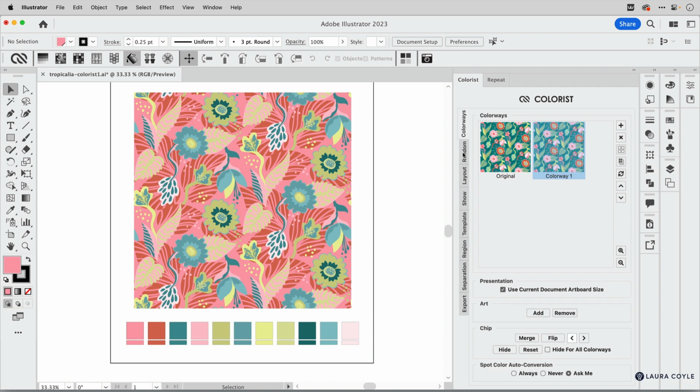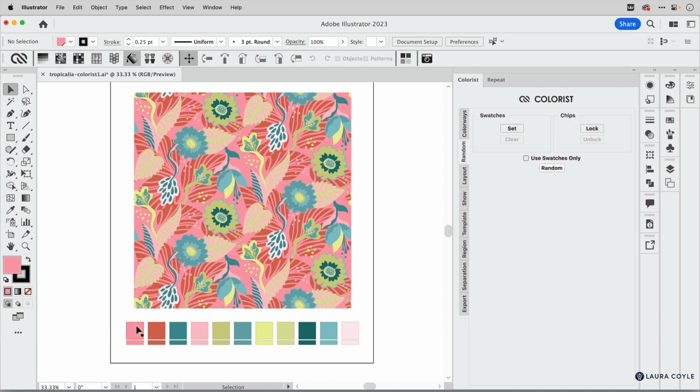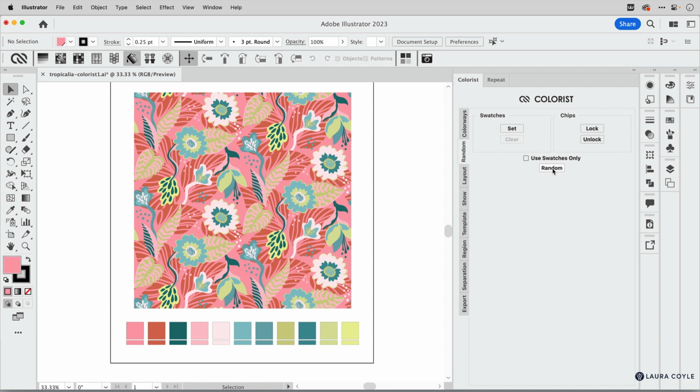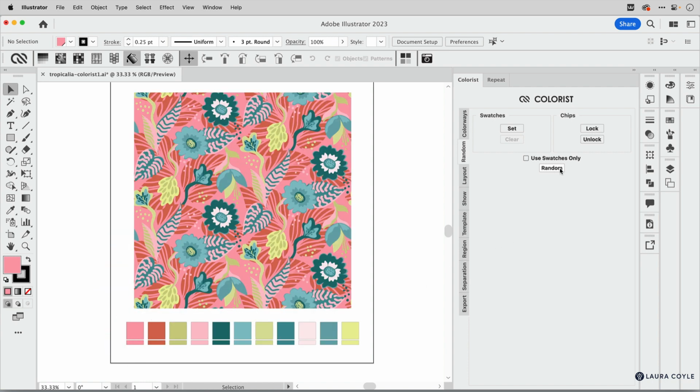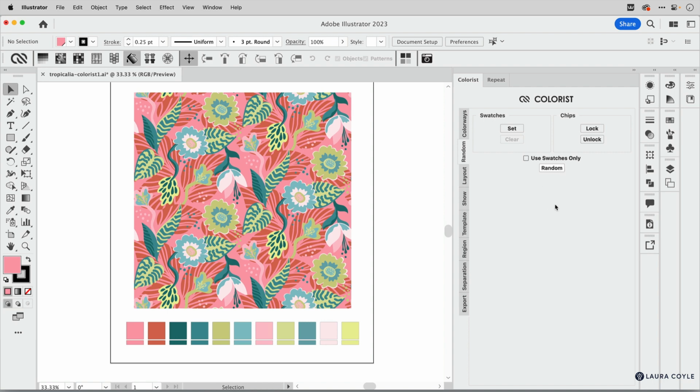So I'm going back to random, and I'm going to select, I don't know if I can select both of these at the same time. Let's see, I'm going to click on lock and then start hitting random. Yes. So your locked colors stay in the same position and you're just randomizing everything else.